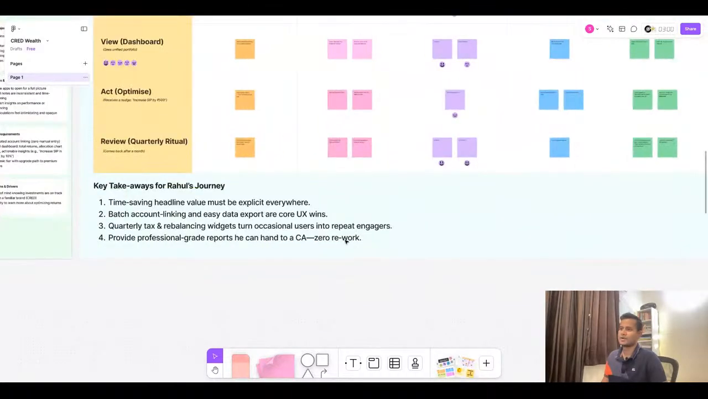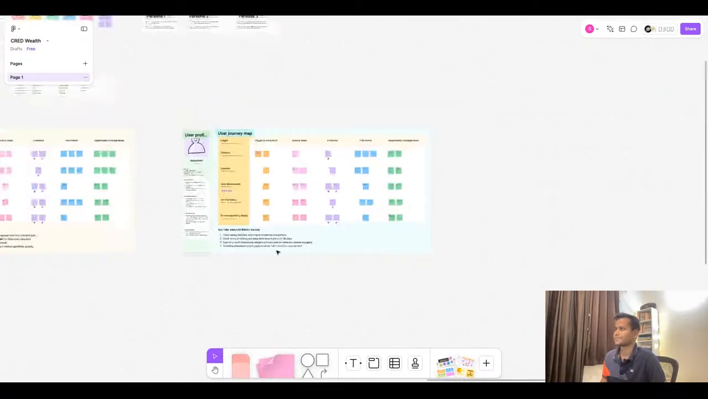Now the second persona is time saving. Headline value must be explicit everywhere. Batch account linking and easy data export are core UX wins. Then quarterly tax and rebalancing widgets turn occasional users into repeat engagers. Provide professional grade reports he can hand to a CA with zero rework.